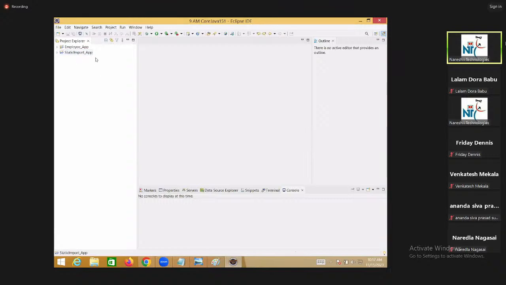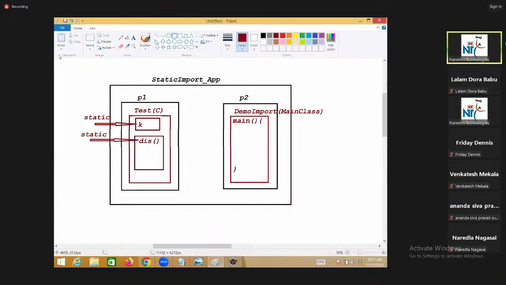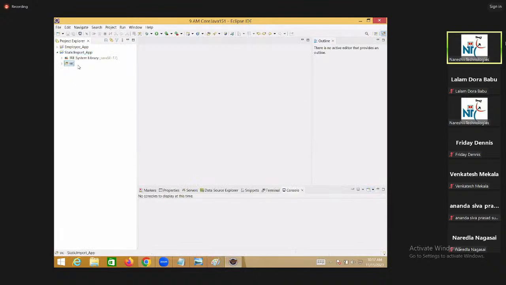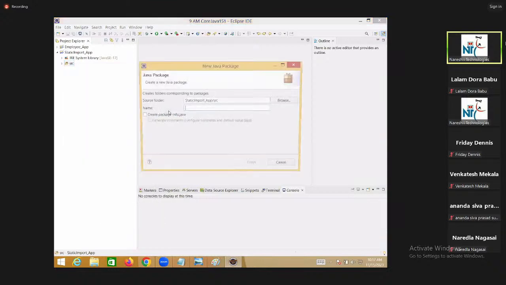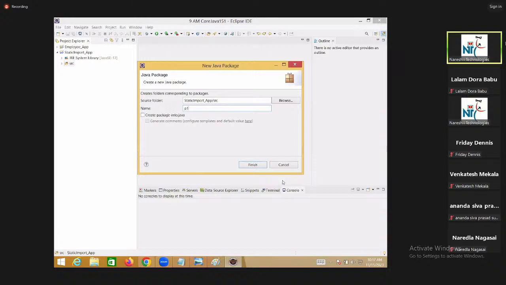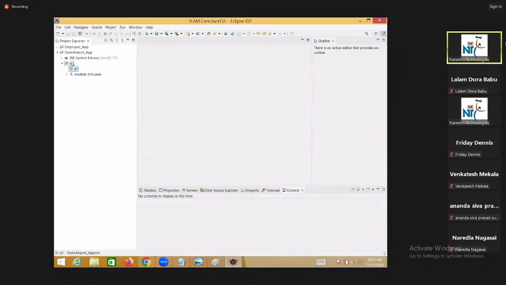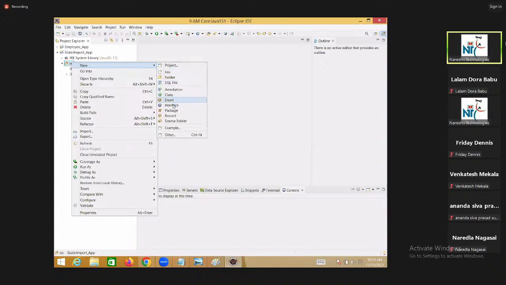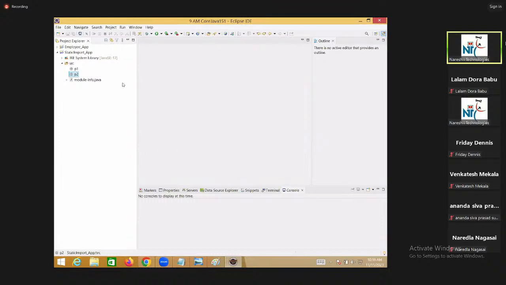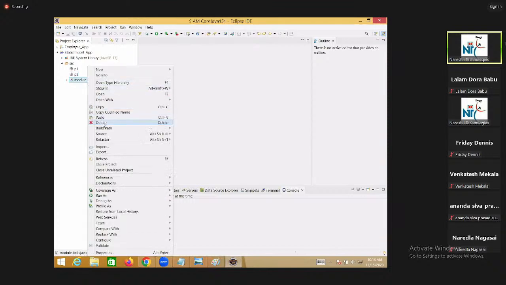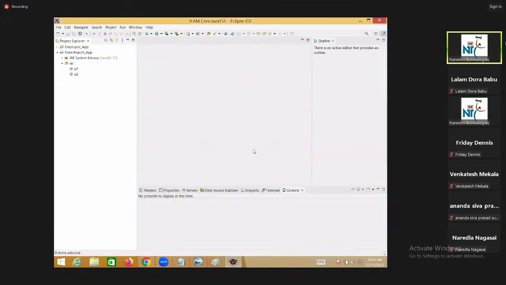Right. Here you have to create two packages, P1, P2. How to create packages? Sir, inside there is one src. Right click on src, New, Package. Name the package. Click on finish. Again right click on src, New, Package. Name the package. Click finish. So I created two packages, P1 and P2. Module info, you should delete it. Now P1 is ready, P2 is ready.